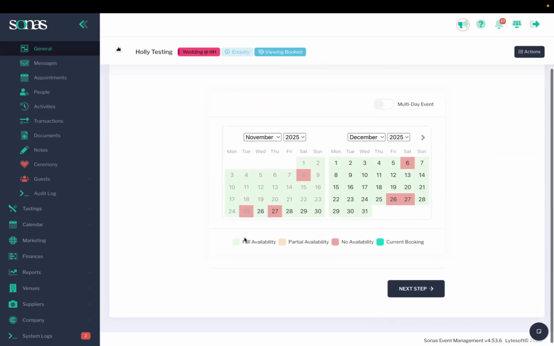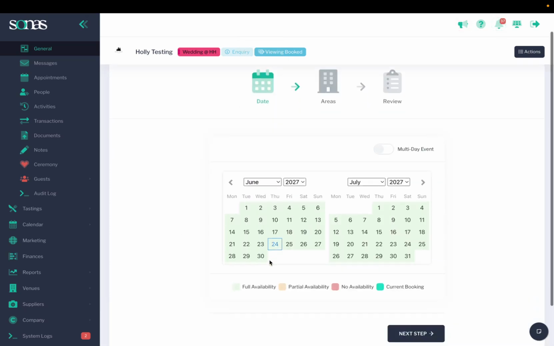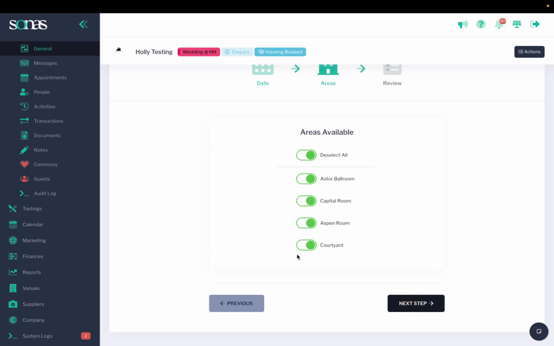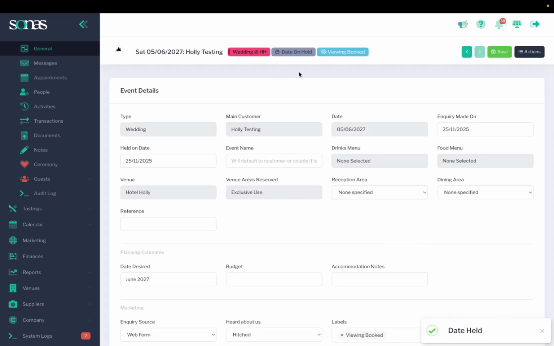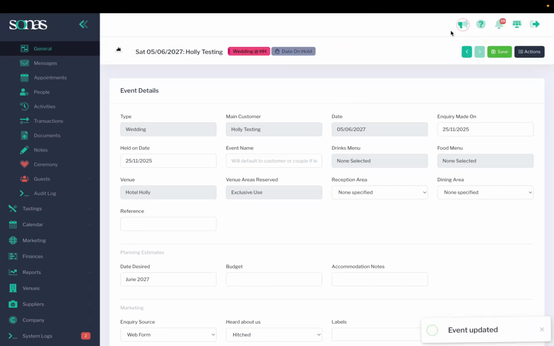So for date on hold, you're going to select whatever that date is. Go to 2027, June, it's wide open. She wants Saturday the 5th. You can toggle on multi-day if you do multi-day. Choose the areas. This is exclusive use, so I'm going to leave all areas selected, and I'm going to submit. So now status has been updated to date on hold. I can pull off the viewing booked and hit save, so that pops off.